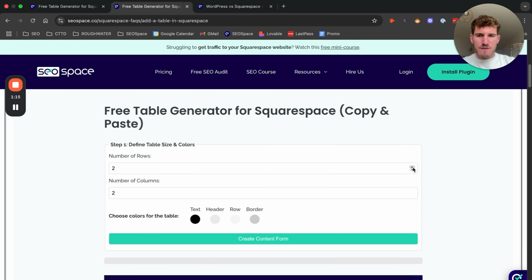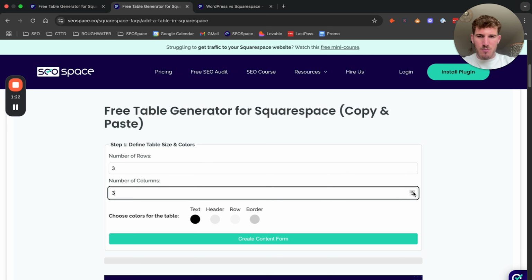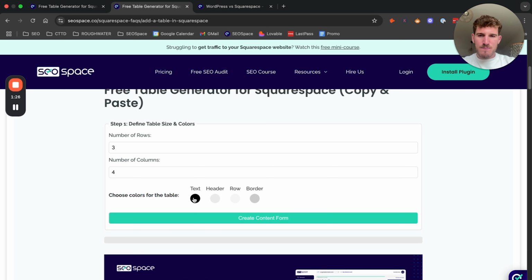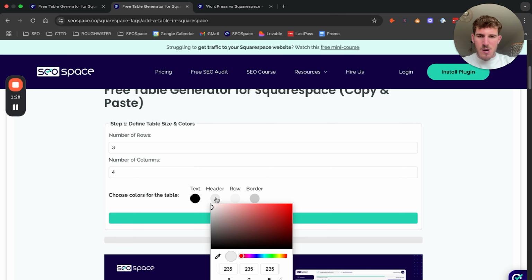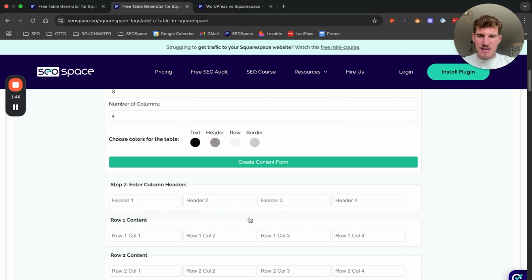Now, all you need to do first is select the number of rows and columns that you want. So here, I'm just going to select, I want 3 rows and I want 4 columns. From there, you can choose the colors for the table. So I'm going to keep the text like this. However, I want to have the heading a little bit darker. I'm going to make it like that. The rows, I'm going to keep quite light, and then I can create the content for this form.